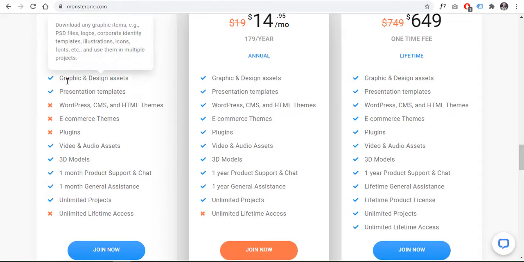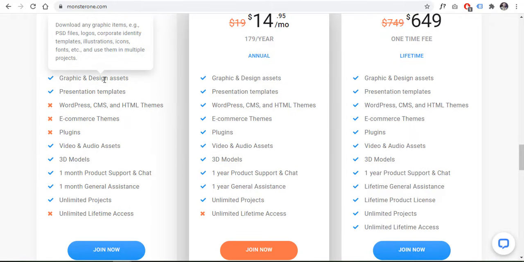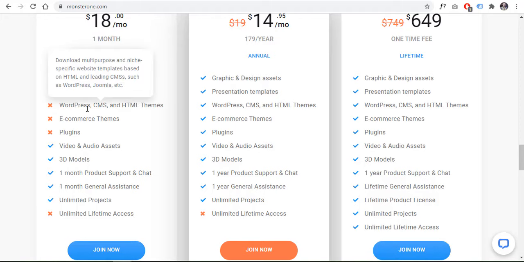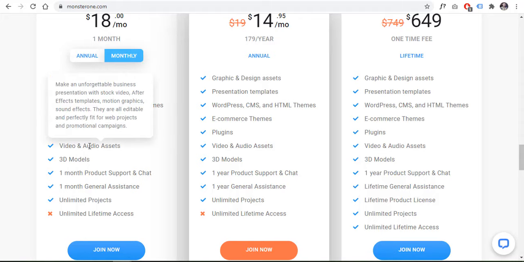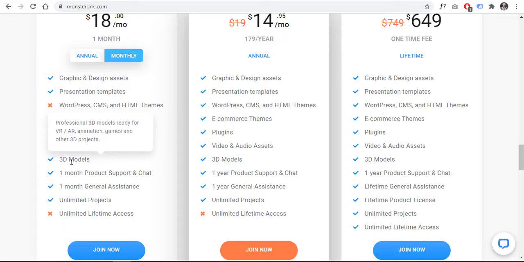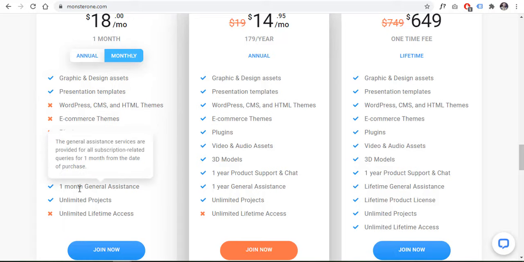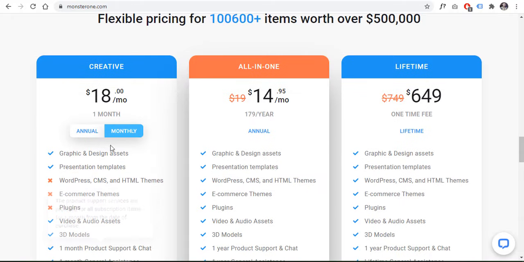You can see that this creative plan includes only graphic and design assets, presentation templates, no WordPress, CMS or HTML themes, no e-commerce themes, no plugins. It includes video and audio assets, 3D models, 1 month product support and chat, 1 month general assistance, unlimited projects, and no inclusion of unlimited lifetime access. So this is the first plan, the creative plan.